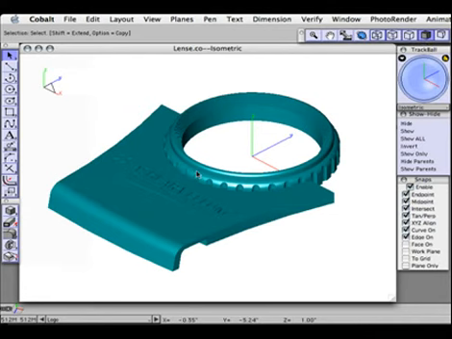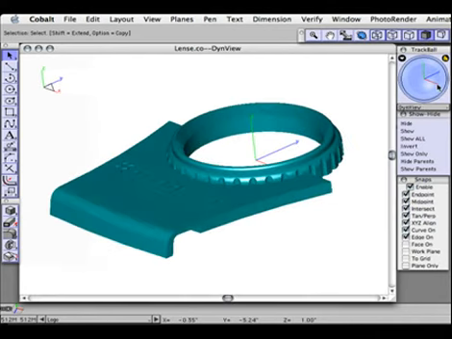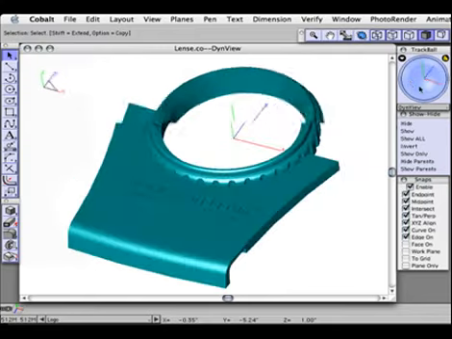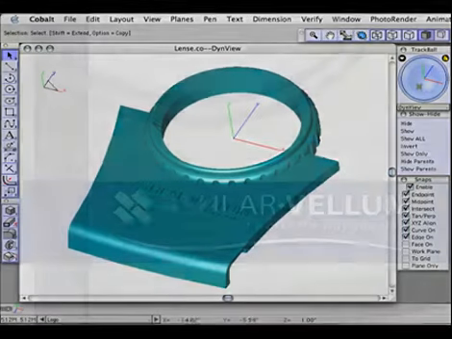We've covered a lot of information in this tutorial, and you may need to go back and watch it a few times before you get everything just right. Good luck and happy modeling.